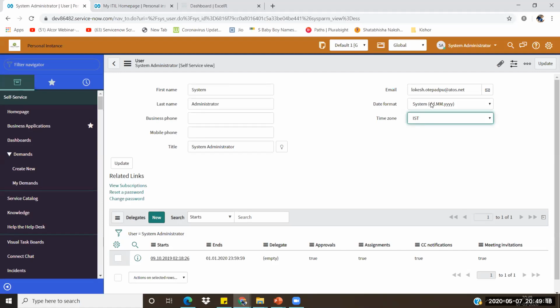The next is the date format. Whatever records or transaction data we create, in which format you want to see them is something we can change here. The system date format is DDMMYYYY, but we have an option to change to other formats as well. The email ID is displayed, but we can make that field read only. And the next one is the impersonate user.